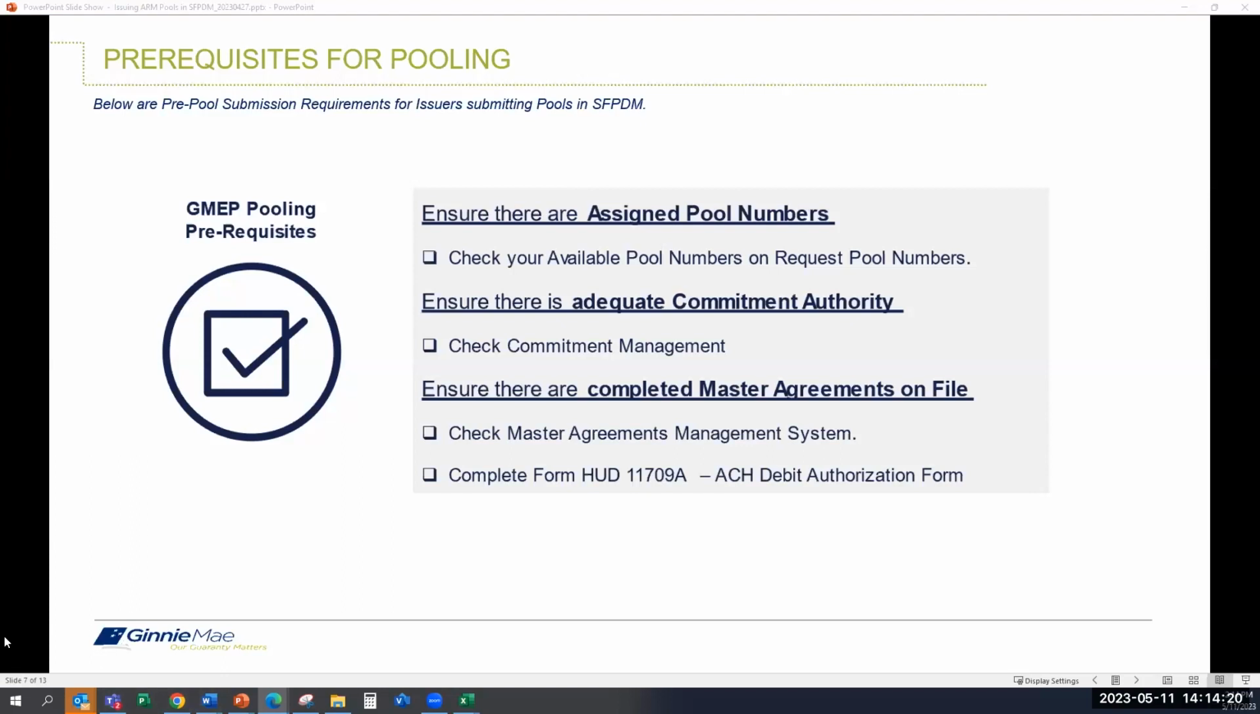So check your master agreement. Even if it's not you, because you handle more of the initial pools, it might be another area that does that. If a master agreement P&I account changes, make sure they do the updates so you can have the correct information in the pool. And of course, you have to complete your form 11708.